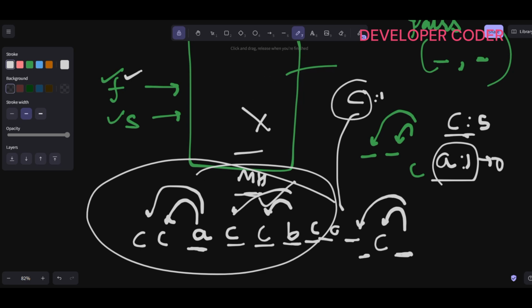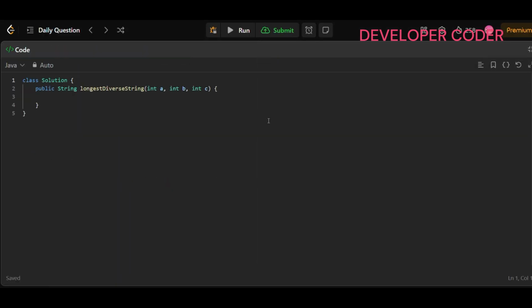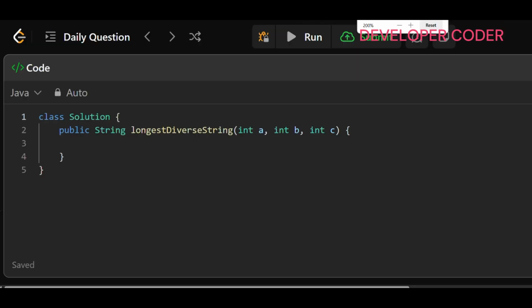Now I'm going to write the code for this one, same thing. But this is what we need to do. So let me just zoom it.